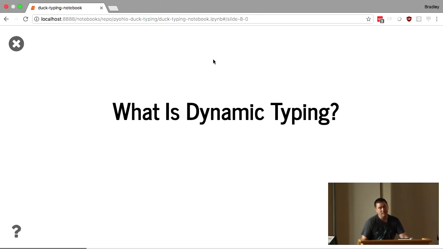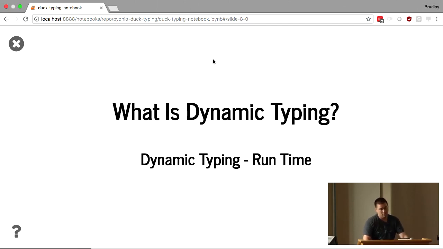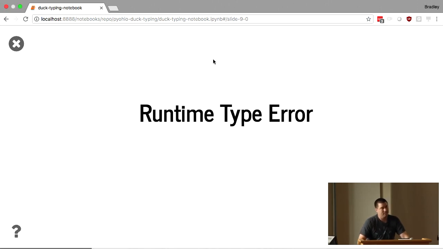And so what is dynamic typing? It's kind of the opposite of static typing. The variable types are checked at the runtime of the code, similar to how Python works. But that can kind of lead to runtime errors.